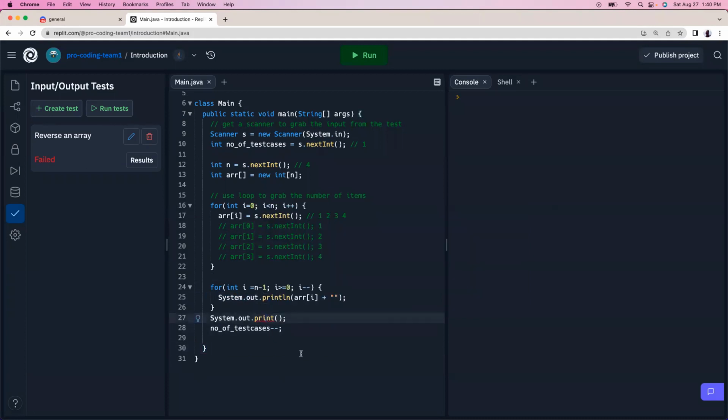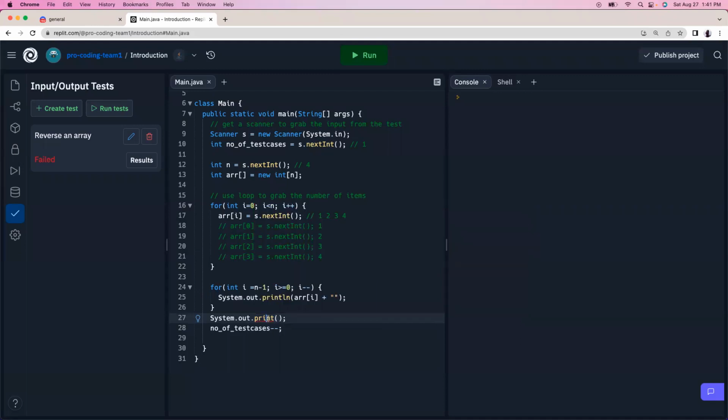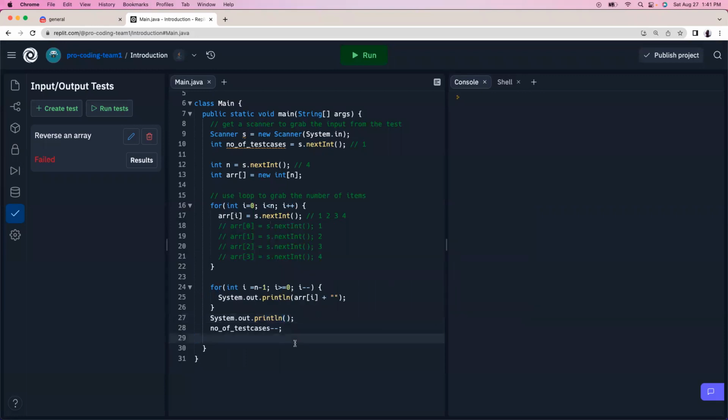Yeah, it is giving me an error saying prints a Boolean value. The print produced by Java long string value of is translated into bytes. So what in general this is saying is, one second. It is a type of print stream and it is not applicable for this particular program. So you're not able to use a print in this particular program. So let's put it back. So that is already throwing me an error. So that's not a solution. Now, what else am I missing?